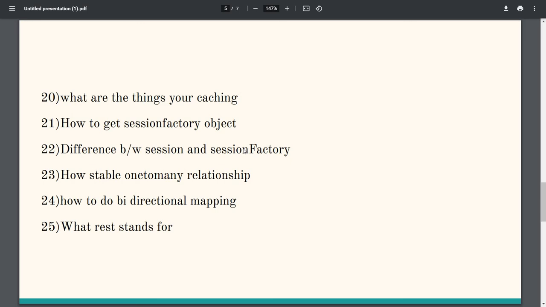So what are the things you are caching? Generally we are caching the data. How to get session factory object? So there is the Configuration class. By using a Configuration class object, we can get the session factory object, and from session factory we can get the session object. So what is the difference between session and session factory?